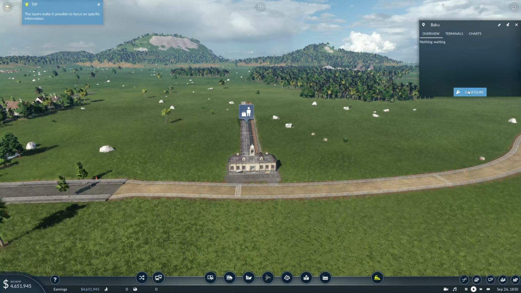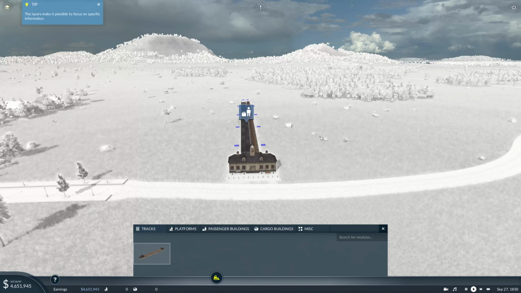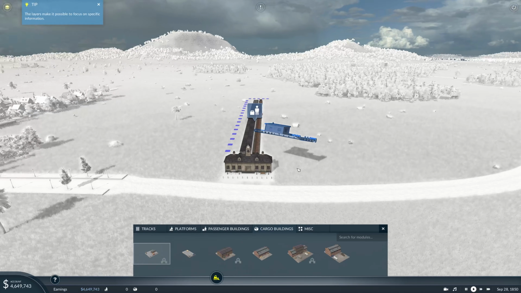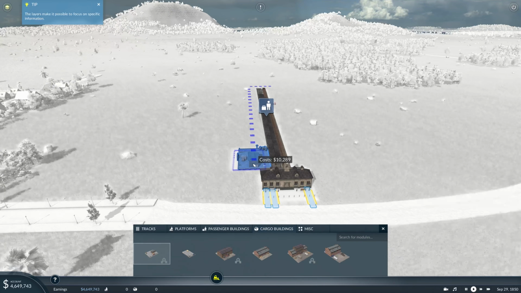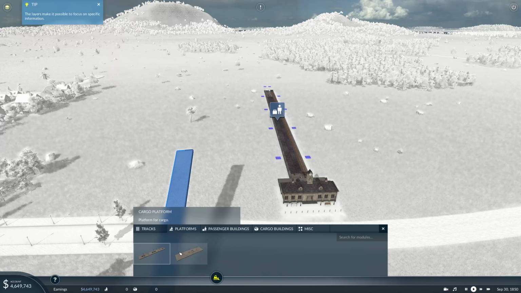What we can then do is come into the config area and actually add cargo buildings as well. So let's add a cargo building. In fact, let's do a platform first.